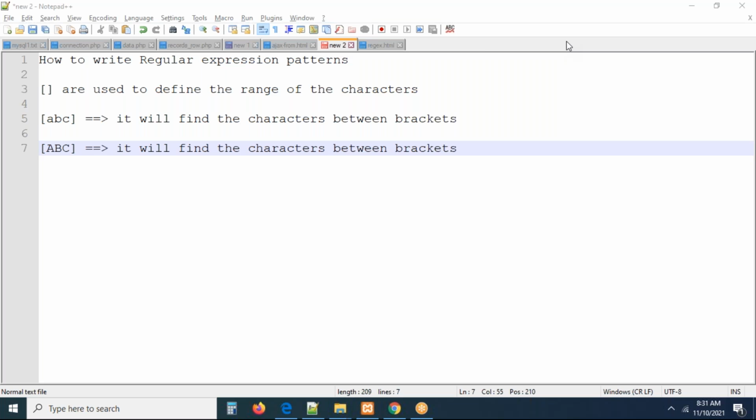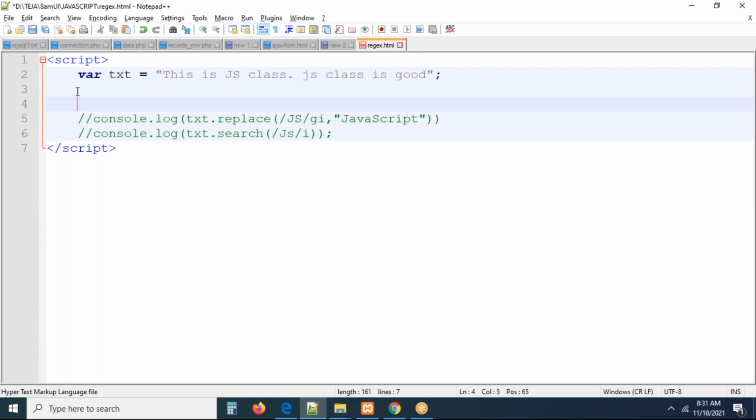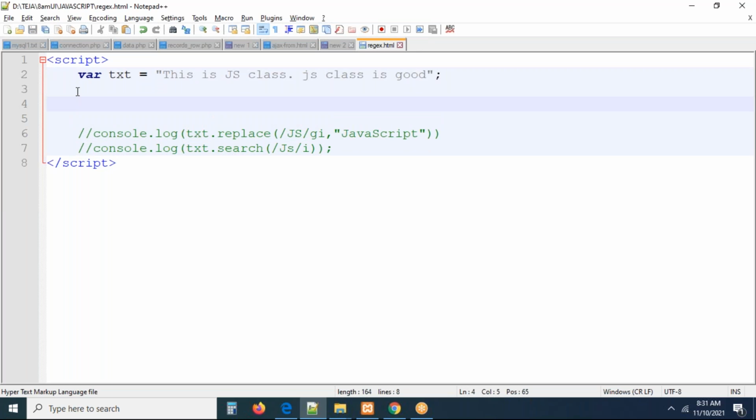Okay, let me do one thing. In this I want to do a small example, and this is the string we have above. Now I want to find whether a specific character is there or not. For this, let us do one thing: txt.match, and in this match I want to pass... what do I want to do here?